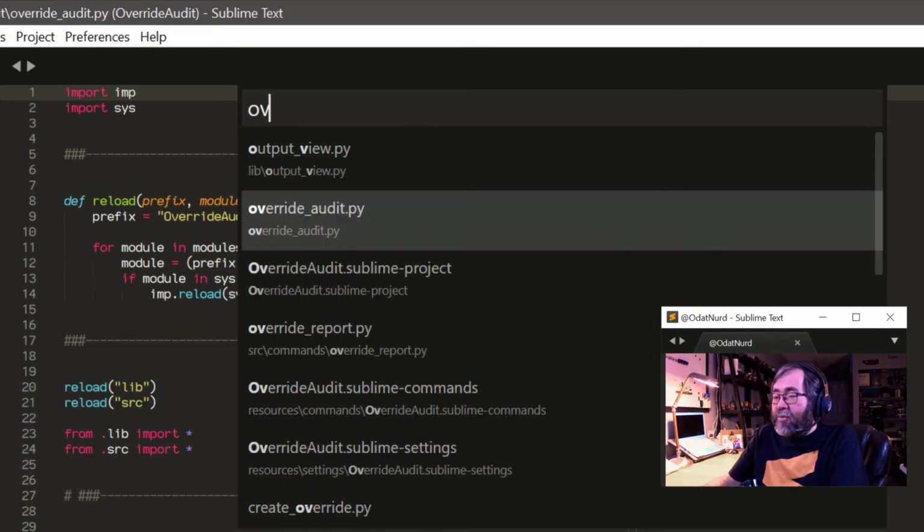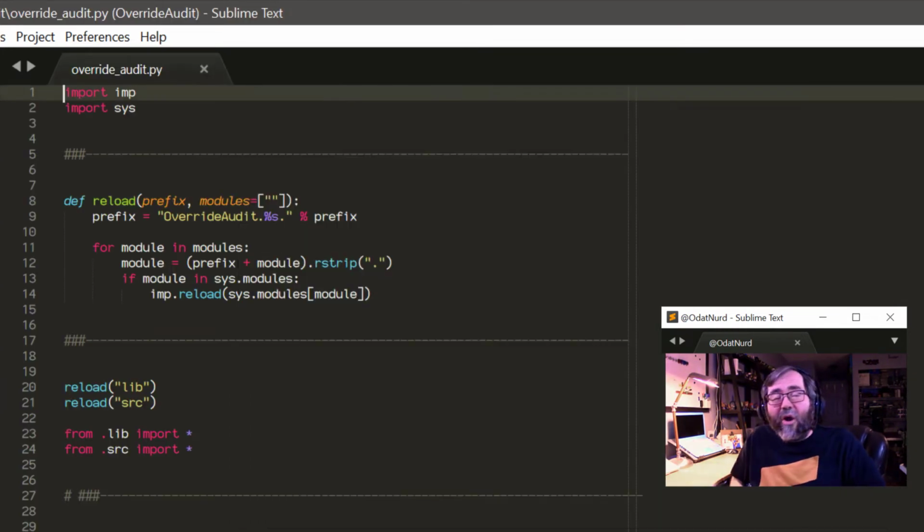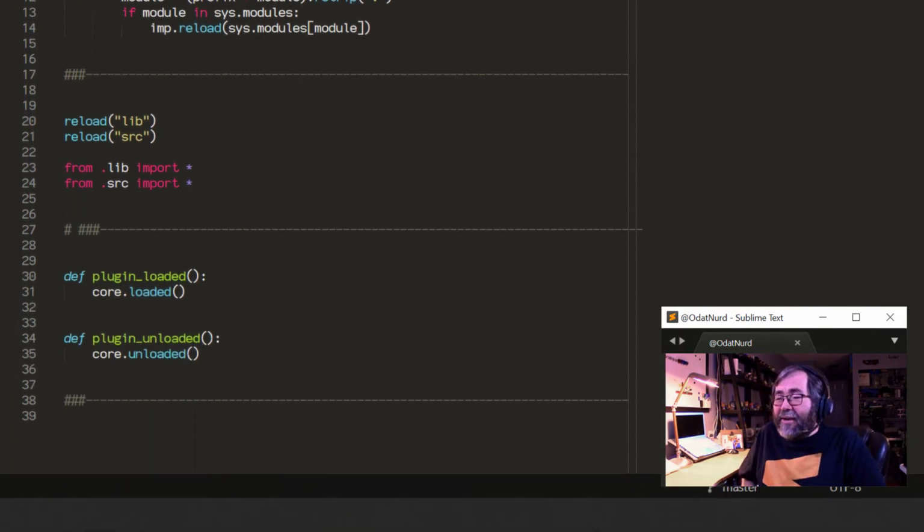Now, for this next one, we're going to open the core, the default plugin for this. This is the top level plugin in the package. We can see down here at the bottom of the file, there's this function called plugin loaded calling core.loaded. Now, what if we wanted to actually know whereabouts that was located so we could see what it's doing? Well, if you're me, you know that it's in the core file at a symbol named loaded.